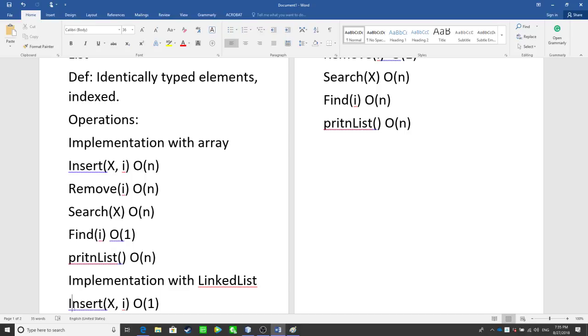Well, yeah, but it still depends on a lot of other factors. If you do not do insert a lot, but you do find a lot, probably it's an array. Yeah, it depends. It still depends, right?